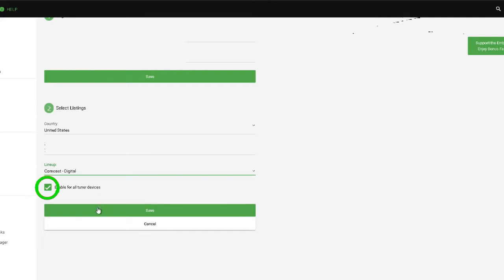Once that's in, you're going to click on save, and you want to go ahead and enable for all tuner devices, because that way, if you're using one tuner for something else, it's up to you. This is the way that I set it up, and it works excellent. We have no problems.